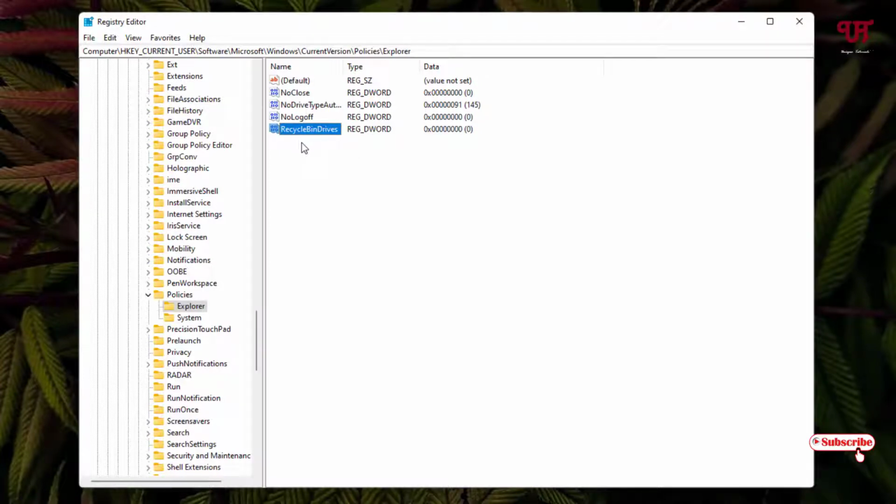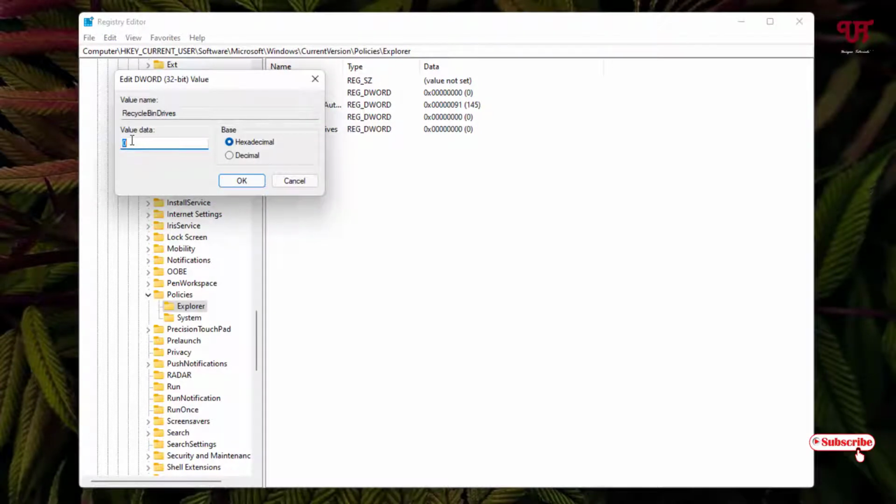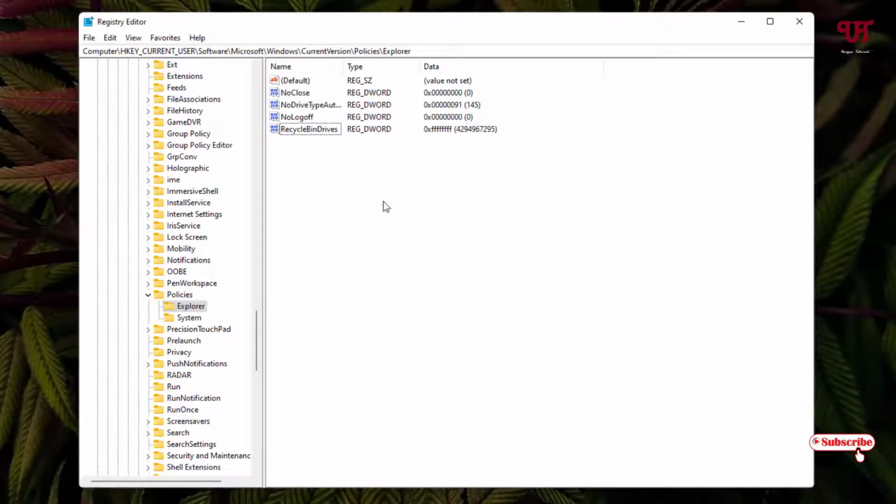After you create this DWORD 32 file, just double click on it, and here in the value data just add 8 F letters. You need to put a total of 8 F letters. Let me count, 1 2 3. Let me type it again, 1 2 3 4 5 6 7 8 F letters, and just click on OK, and now all your settings are done.